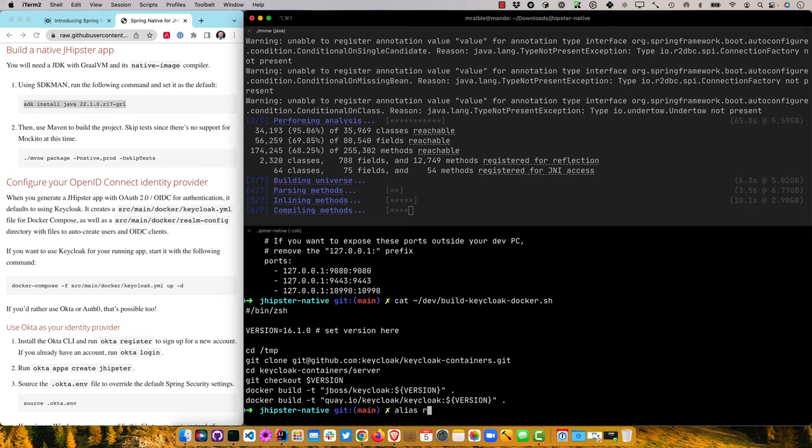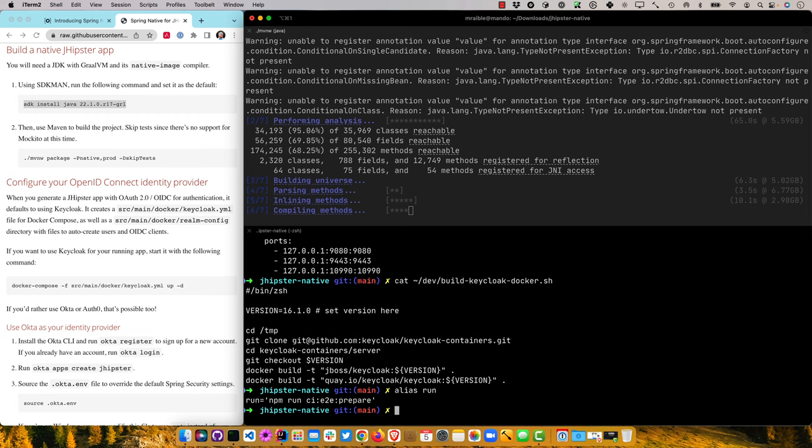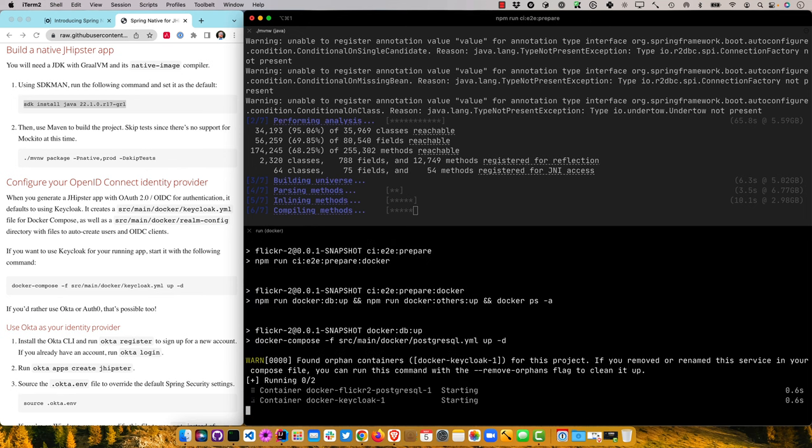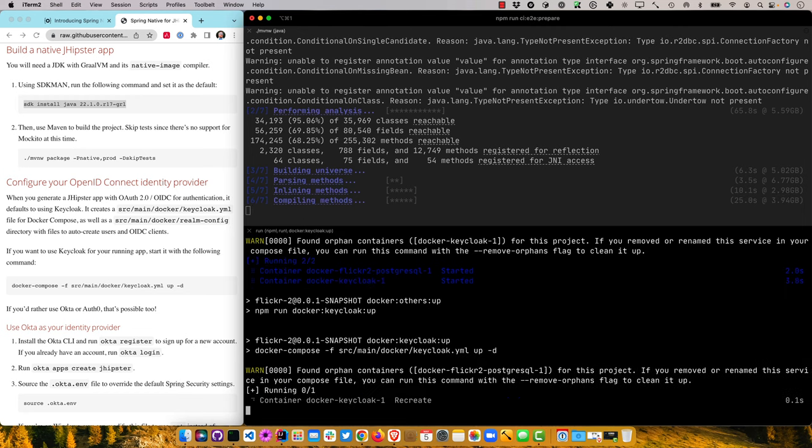And then I have an alias called run that runs the command that starts all the Docker containers that will be needed by this application. So I'm going to run that, and that'll start up Keycloak and Postgres. Since we're running in production, we'll need Postgres. And if you weren't running with a production profile, it would just use H2. That's what JHipster has configured.